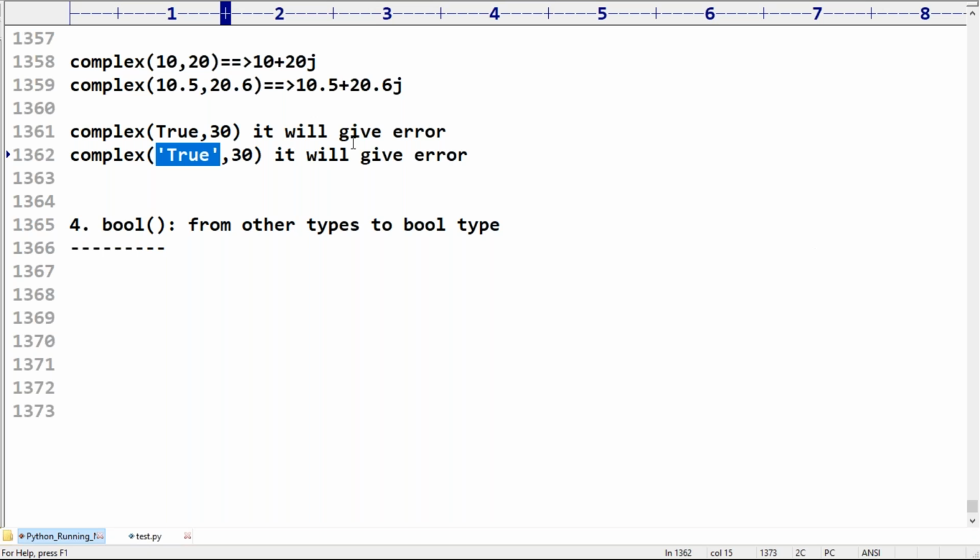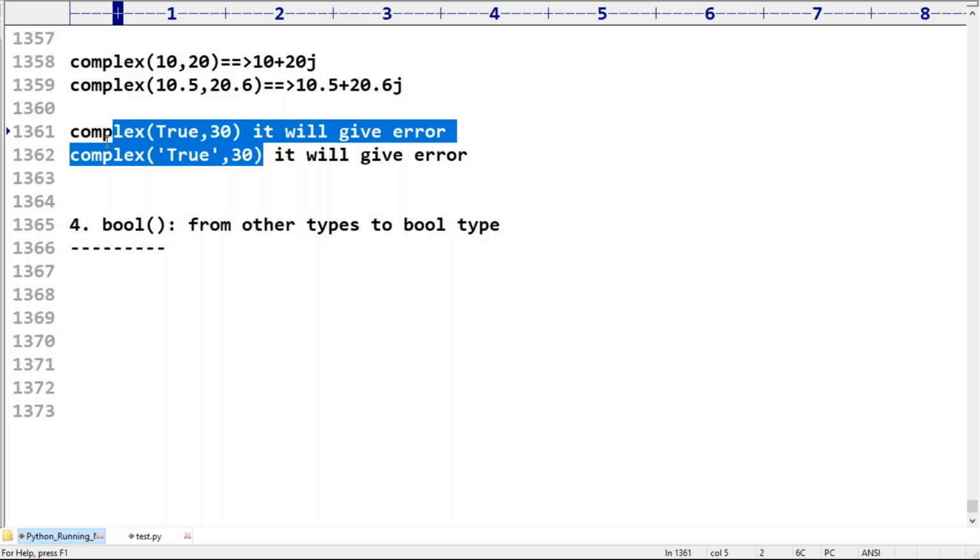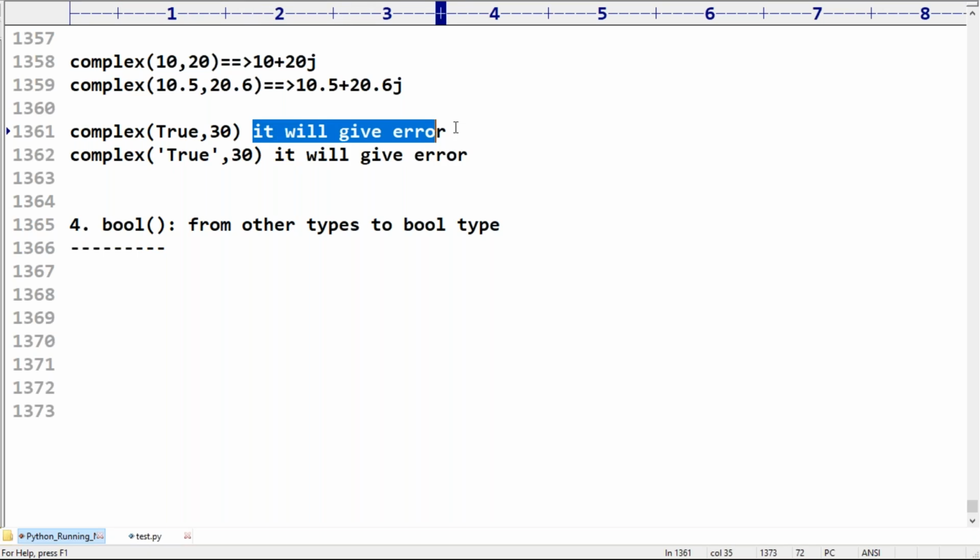Yes, Pavani. Whenever we are taking a single quote or double quote, it is treated as a string. Internally this string doesn't contain a number, but here it is a Boolean. Boolean internally can be converted into a number. Observe the difference. In this case, we will get an error, but in this case, we won't get any error. This is 1 plus 30j. Just now I showed, right?